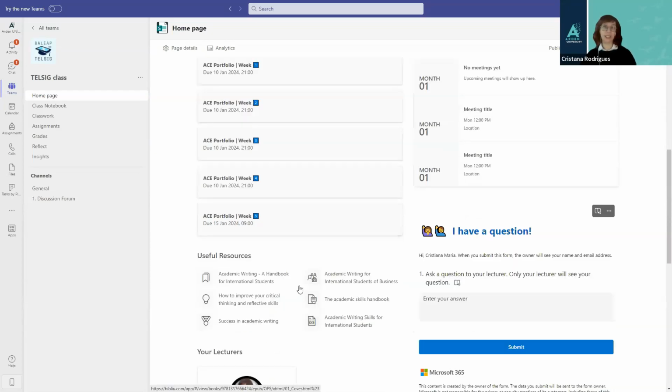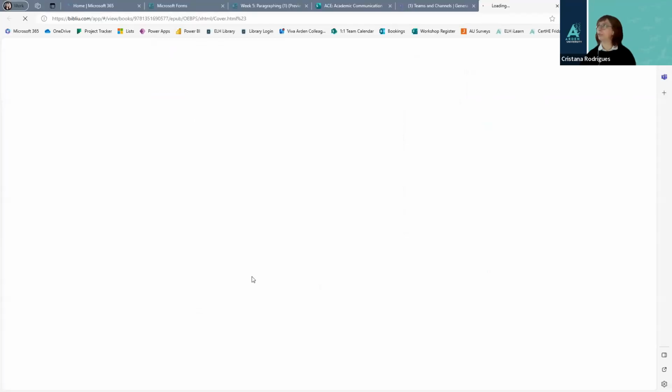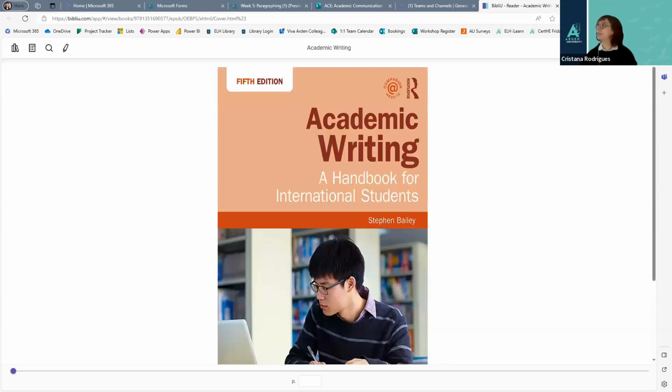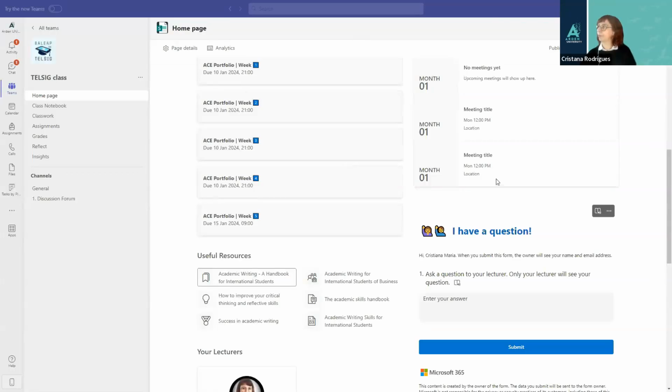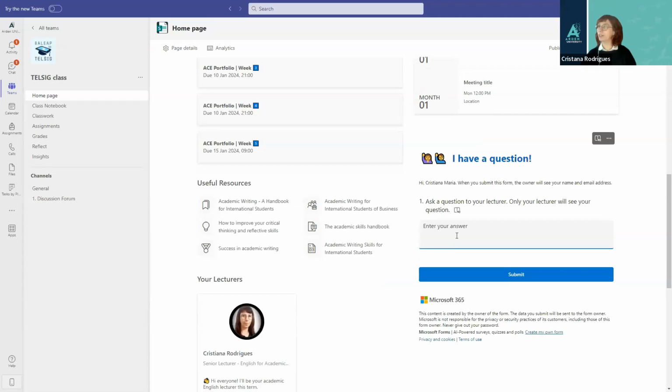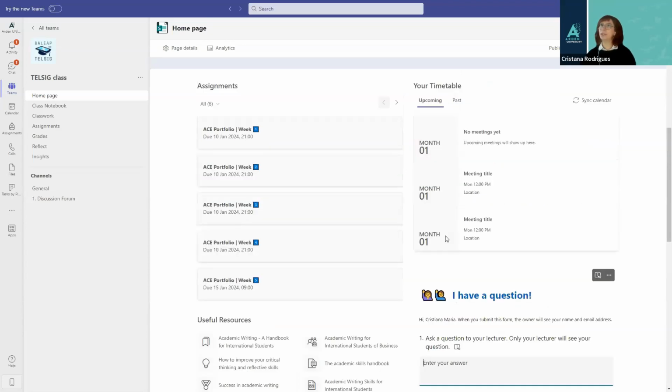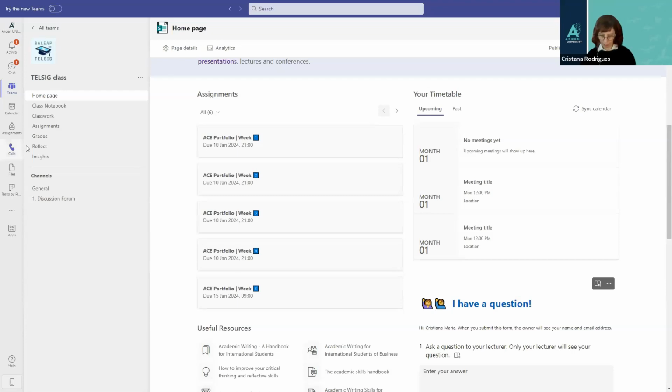You can put links to books in your library, so that would be like your Bibliu or something else, just to make it easier for students to access. And if students have a question, this is a really nice thing you can embed. It's a really easy way to contact the lecturer. So this is all embedded. Again, we are still on Teams.